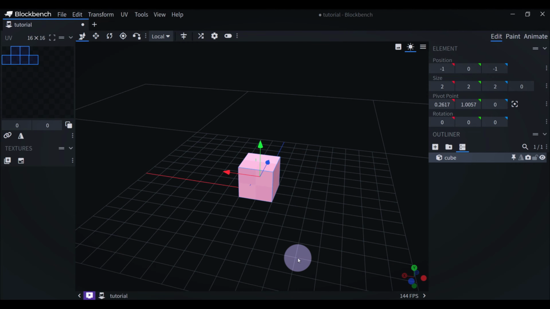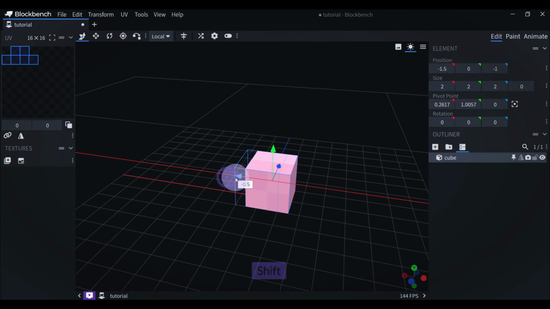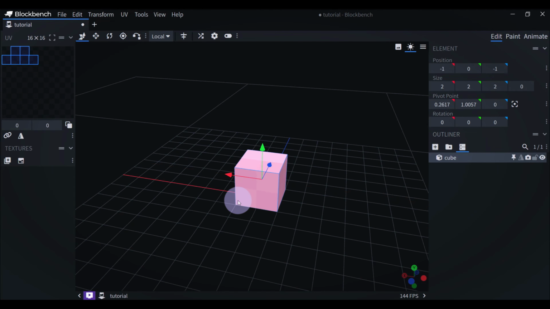If you want your model to be more precise, then instead of moving it like this, you can also press Shift and it's going to be moving this much. Or you can press Control and it's going to be moving even less.